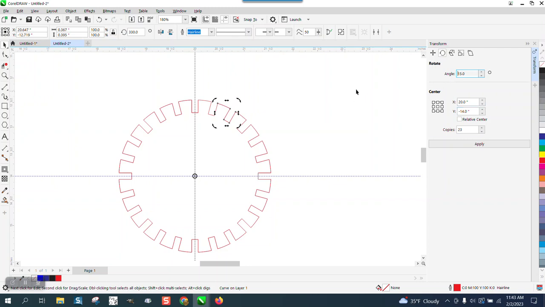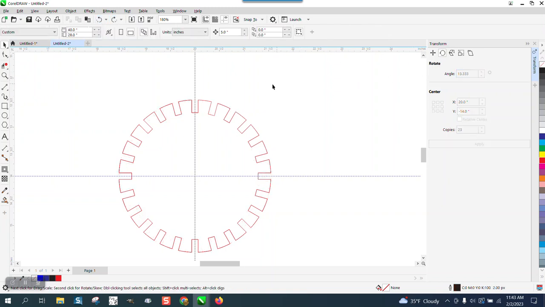I don't care if you have 27 and you divide it by, let's just do it. 360, let's say there were 27 of them, make it hard for Corel, and hit enter. Now the angle is 13.333. It's going to work. Now it actually moved it. But Corel will do the math for you.